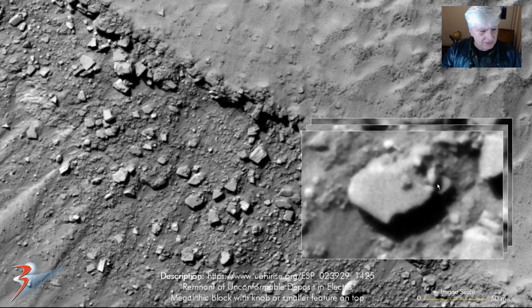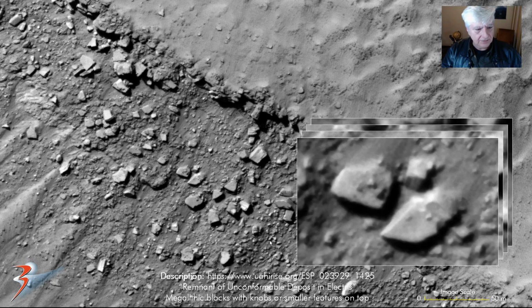Then this flat slab again, parts broken off, the little dome-like feature on it, and then another disc-like object there. Yeah, more of these megaliths with knobs or smaller features on them. There's 3 over here in a row, almost equally sized and spaced.